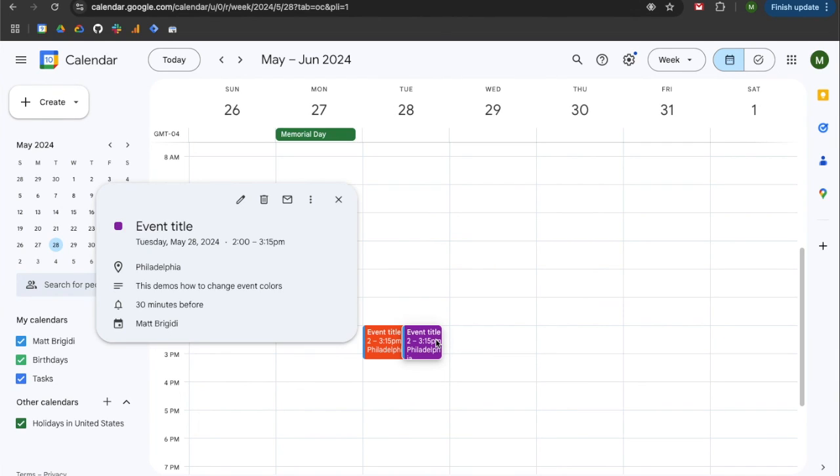So this is a straightforward lesson about how to change the color of your events. It's a small thing, but it could be a big thing if this is something that's of interest to you.